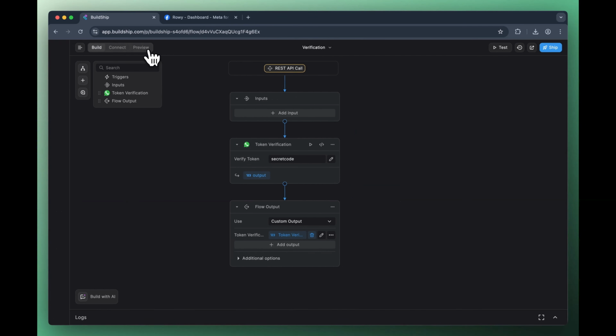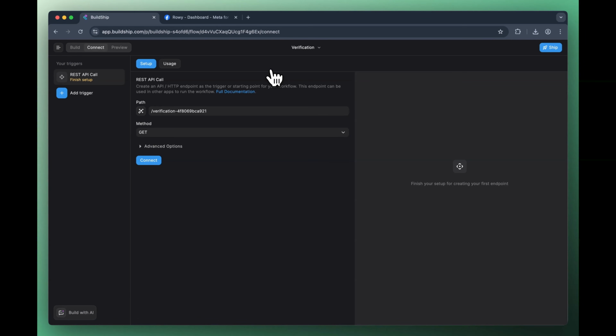To get started, we're going to take a look at our REST API call trigger. Here we have a random API path set for us. So we're going to remove this and we're going to enter Buildship WhatsApp bot.